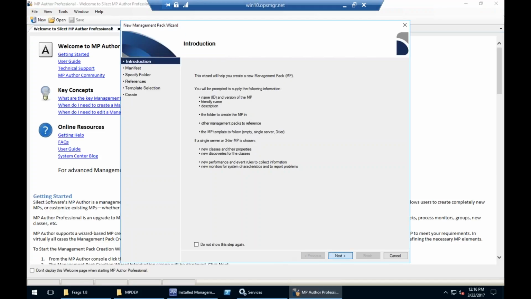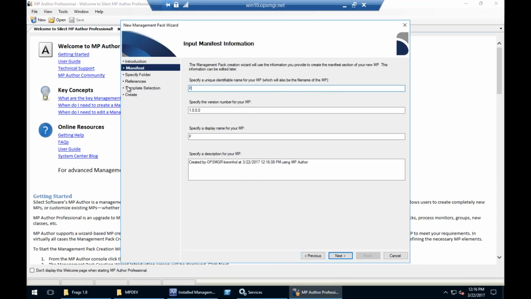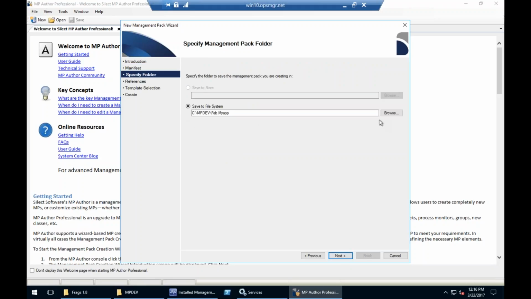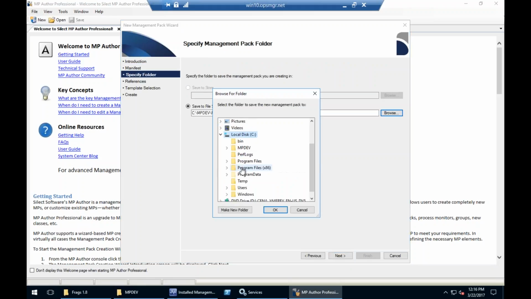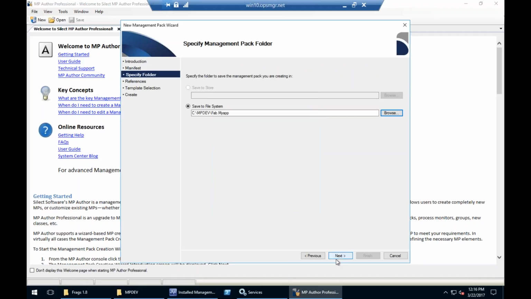And I'm going to create a new management pack. And I'm just going to call this fab.myapp. And let's see if I have this directory yet. Nope, that'll work then.